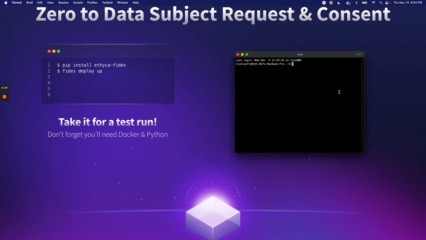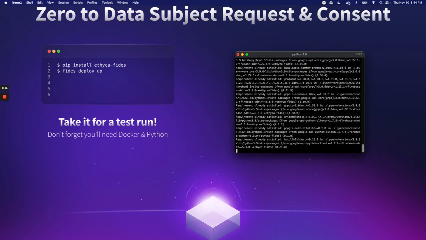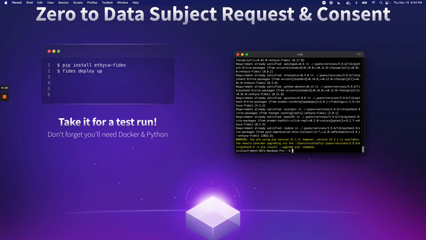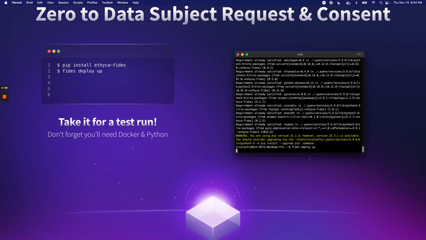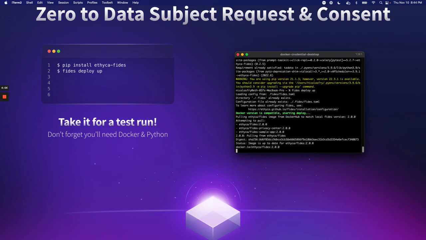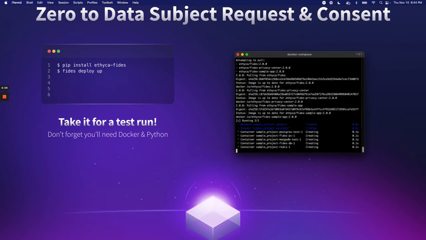The first thing we're going to do is type in pip install ethica-fides, just like you see on my screensaver right in front of me. At this point, what's going to happen is my terminal is going to reach out to the internet and download all the dependencies needed to deploy Fides. The next step that we're going to run is fides deploy up. And what this is going to do is wrap Docker to fire up a series of containers to show what a production environment could look like, however it's running locally.